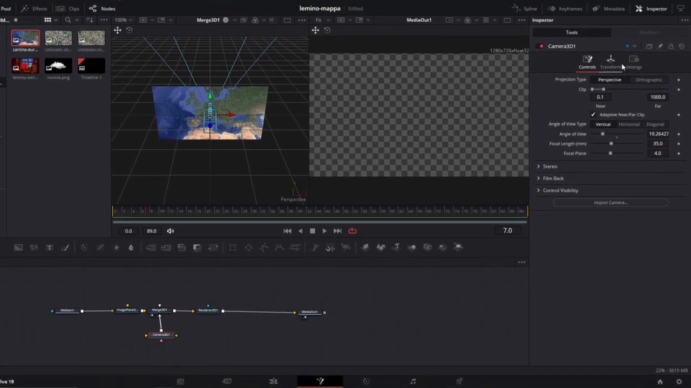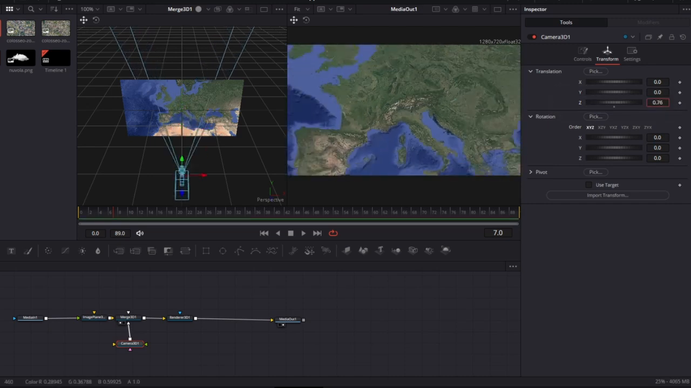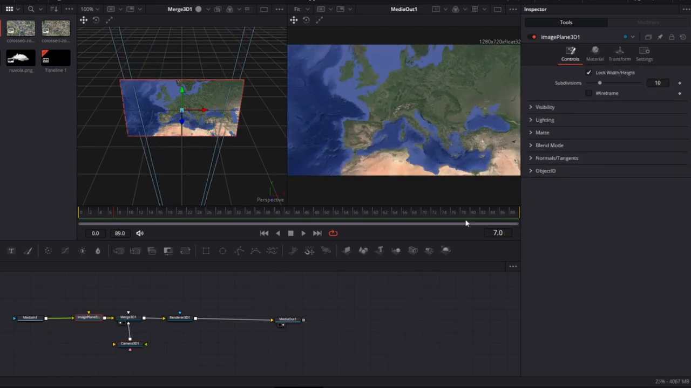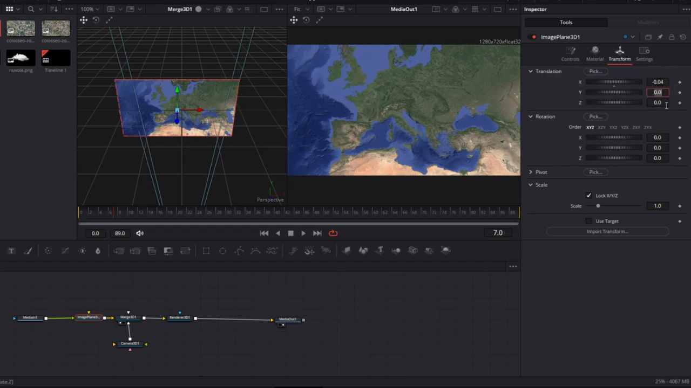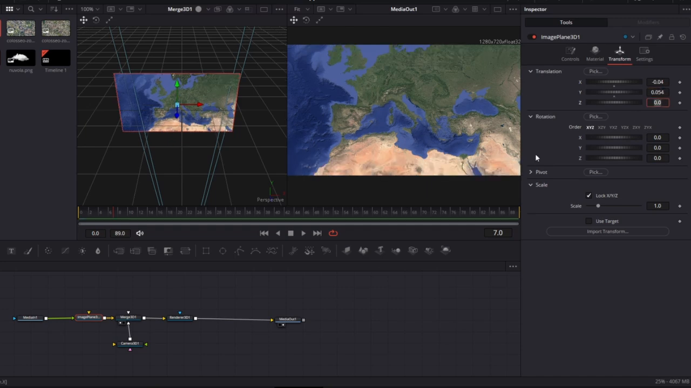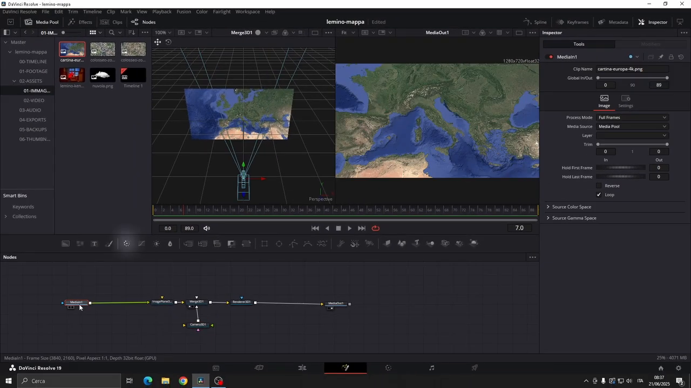Now move the camera slightly backward by adjusting the Z-axis, so we can see the whole image. Let's shift the image more toward the center by changing X to -0.04 and the Y to 0.054. This way, when the camera zooms in, it focuses directly on the point of interest, which in this case is Rome.